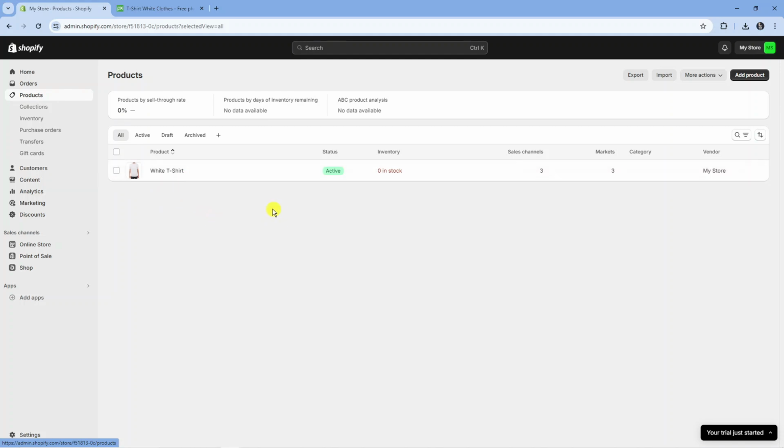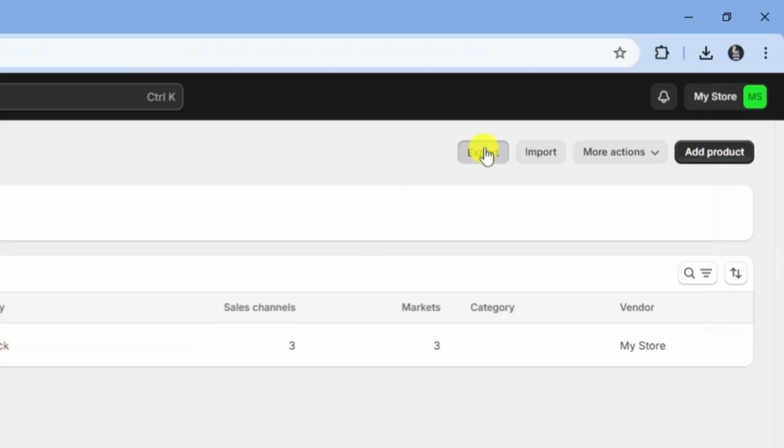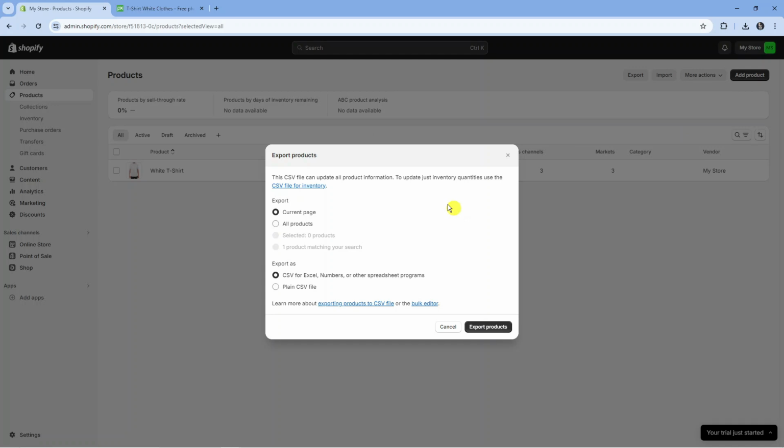Now, next, come up to the top right hand corner and select export. That's going to bring up a window like this, and you can choose whether to export the current page, all products, or just selected products. For this example, I'm just going to select all products, and export this as a CSV. Make sure to select the top option for Excel, Numbers, or other spreadsheet programs. Then come down and click onto export products.